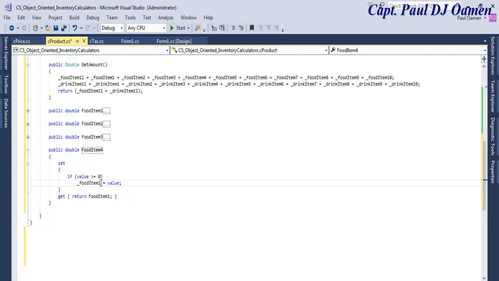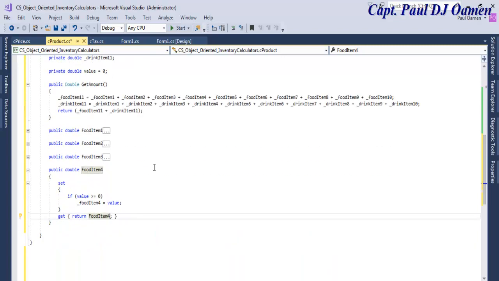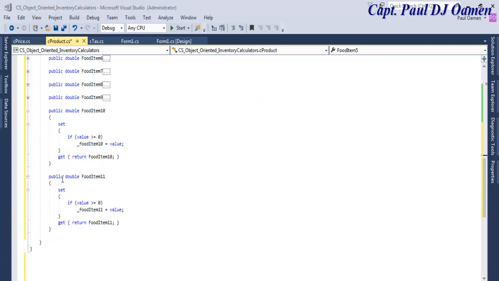As you can see, it's all the same thing. All I'm doing is changing the variable names. Look at it, it's the same name here. Those are the names I'm calling. So I'm going to speed that up and get back to you guys. Alright, that is it for the food items. I'm going to collapse that.